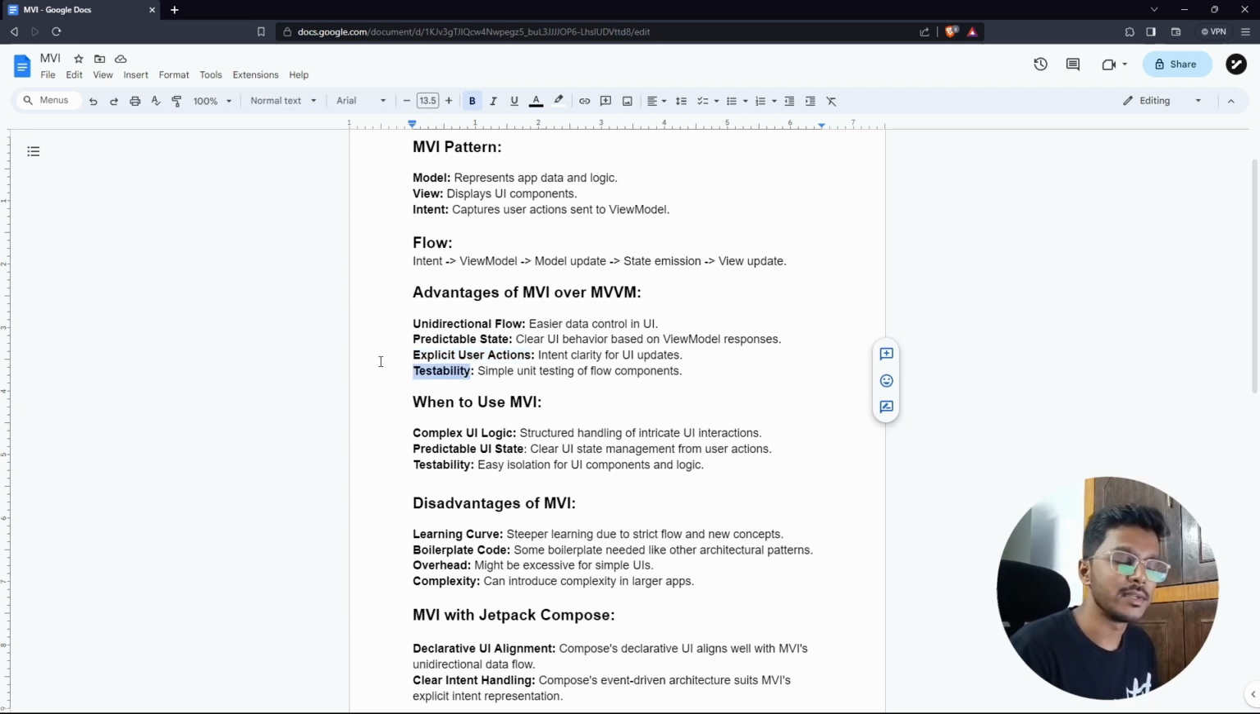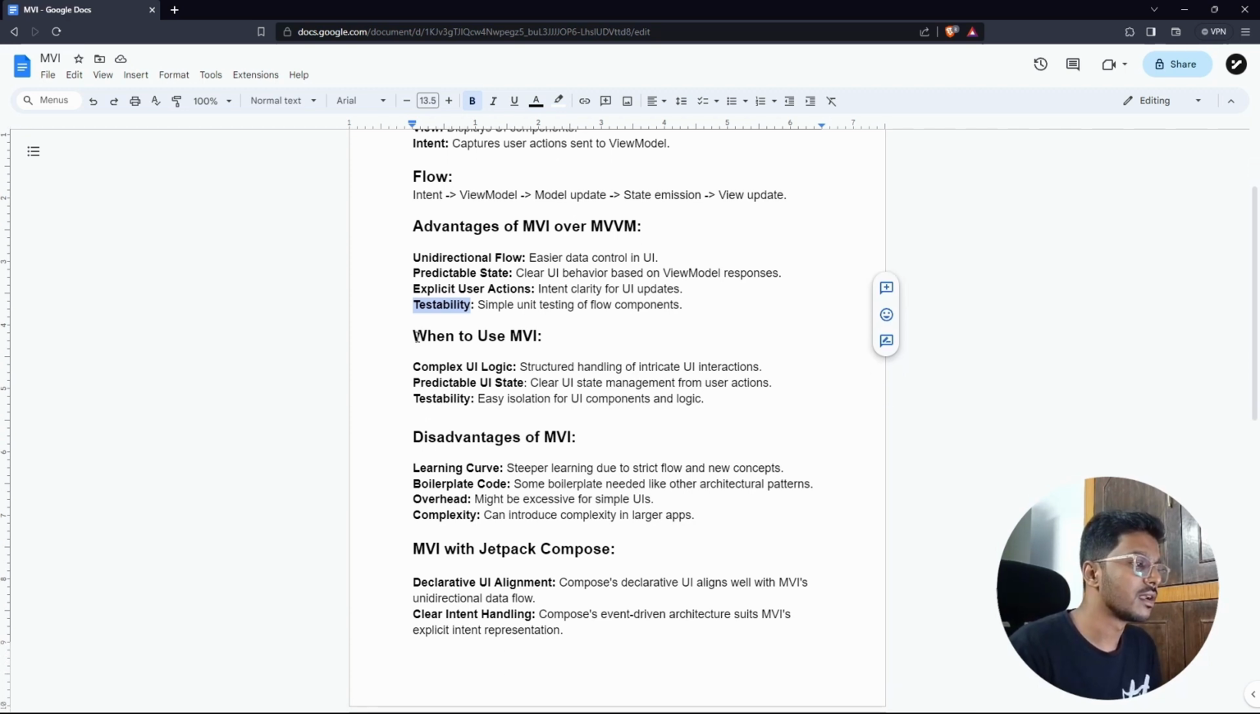The next is testability. Since we are dividing the application into states and actions, it is simpler to write unit test cases. Now, as I said earlier, complex UI logic, predictable UI state, and testability are some of the reasons why or when we should use the MVI approach.